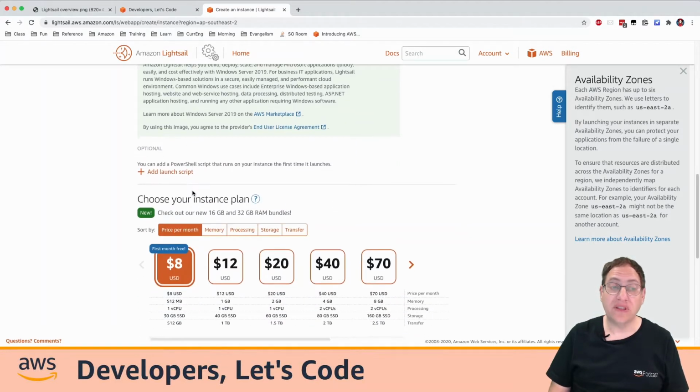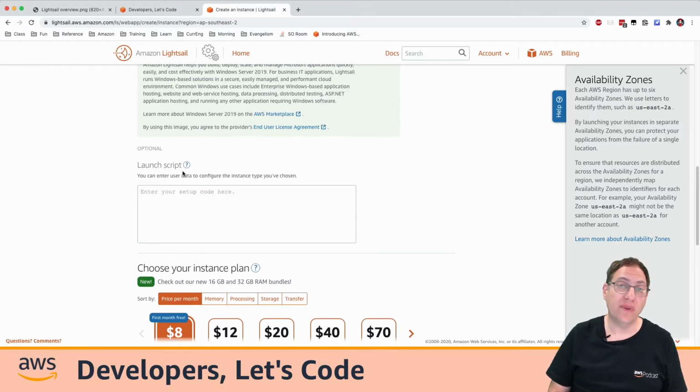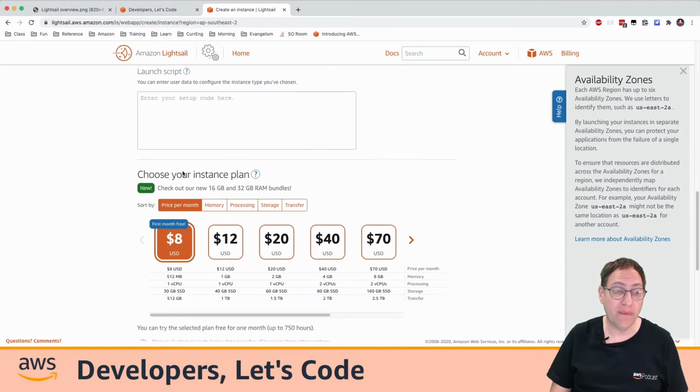There aren't too many options I can select here. I could add a launch script. Those of you familiar with user data, this is where I can provide a script that runs when the instance starts up, maybe to install some software.